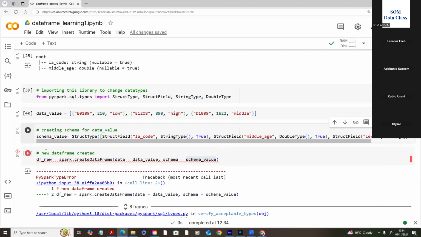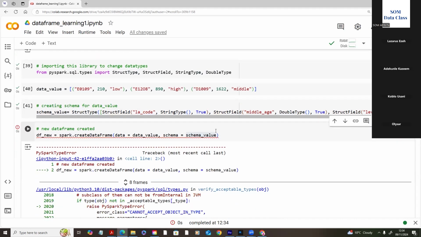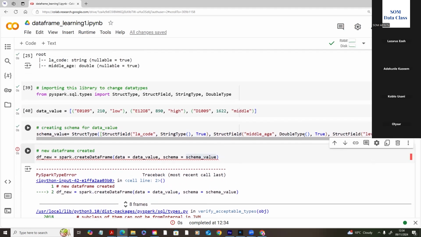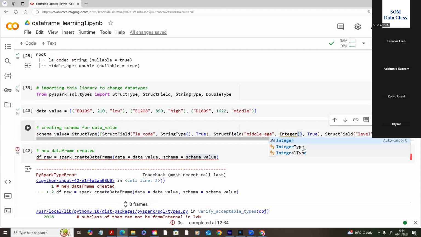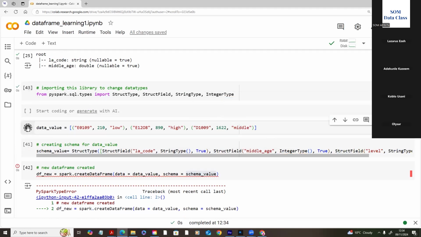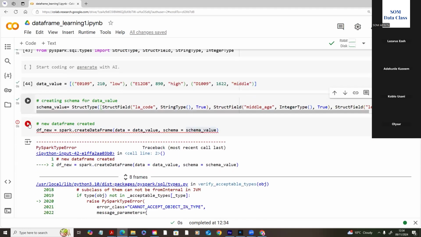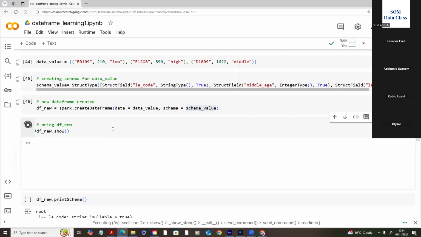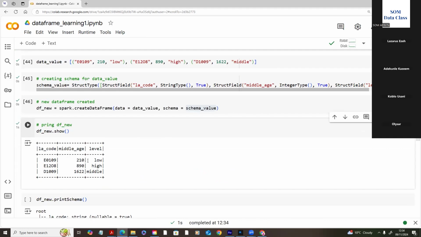Let's see what we have, if we are going to get it fully. Okay, this one is saying cannot accept double type. So maybe it's asking us to use integer, because it looks like an integer, right? So let's run it again. Let's do this: take this off, integer type. Run it. There you go, that means we are good. So it's accepting this as integer because there is no decimal point.